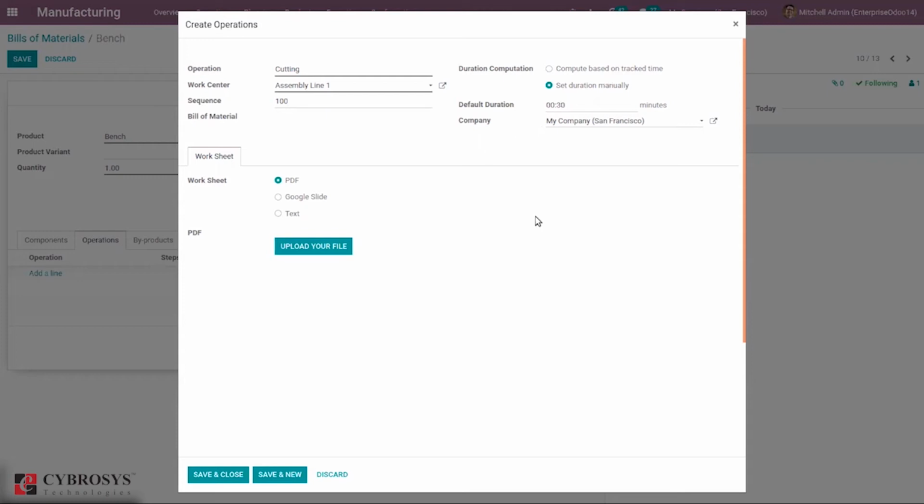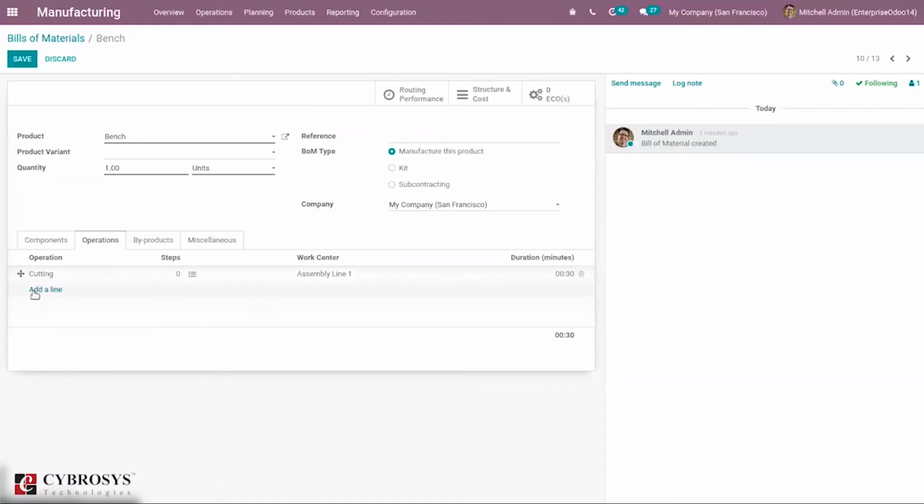Then you can see the company name. Then you can add the worksheet for your operation. It can be in the form of PDF file or Google slide or text. Then you can upload that file here. So just save and close this. So you can see the operation is added.